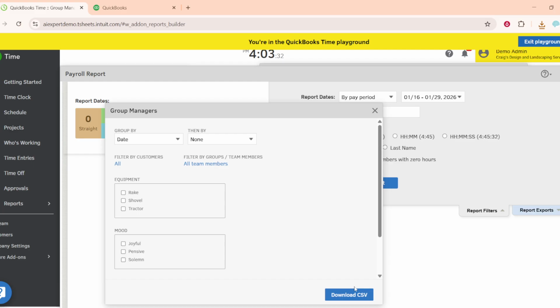If needed, adjust column widths or sort and filter within your spreadsheet to make the data easier to read before you pass it along to your team or stakeholders. That's it. Your timesheets are exported and ready to use.